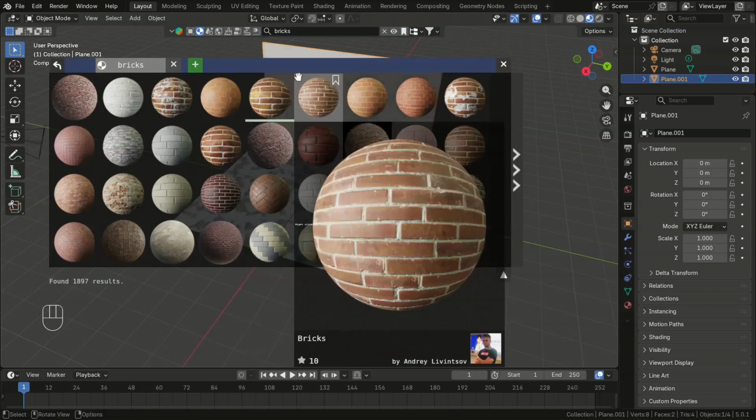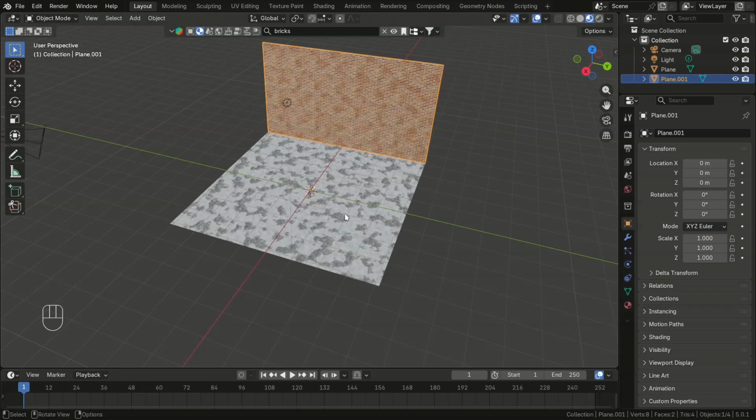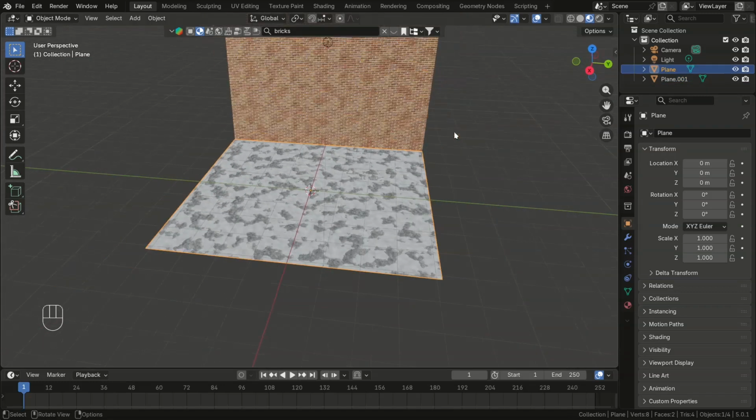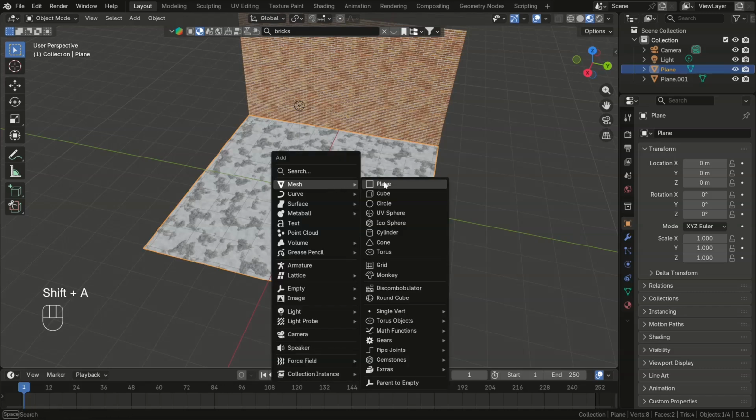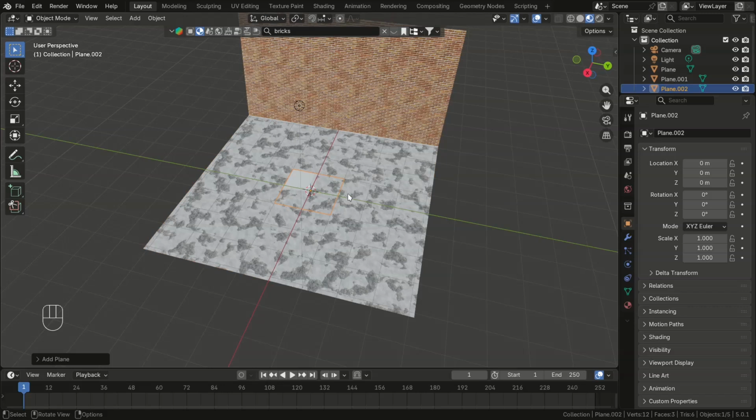Blender Kit is, if you don't have it already, something I highly recommend you get. It's free, so the add-on is free and you get a lot of free materials there.